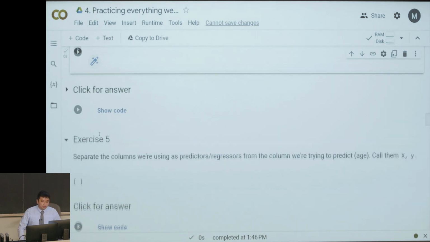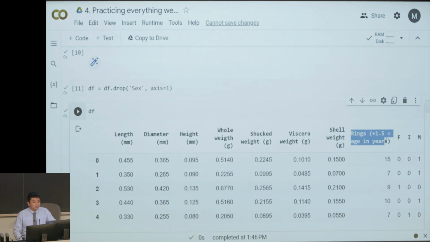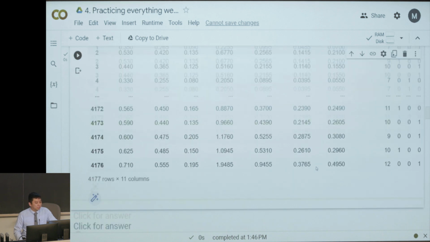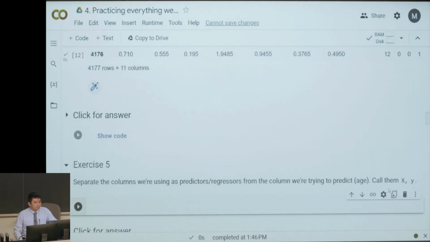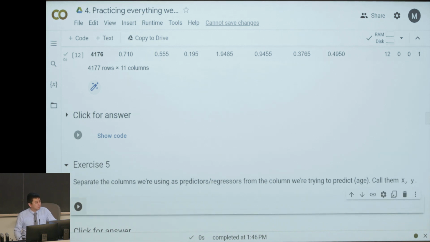So the next thing we want to do is, well, we want to predict this column, the rings column, using everything else in this data frame. So I want you to grab the column of the number of rings as y, and everything else is x. So I'll give you a minute to think about how you would do this using those functions we've seen already. df.drop, and also indexing into the array.